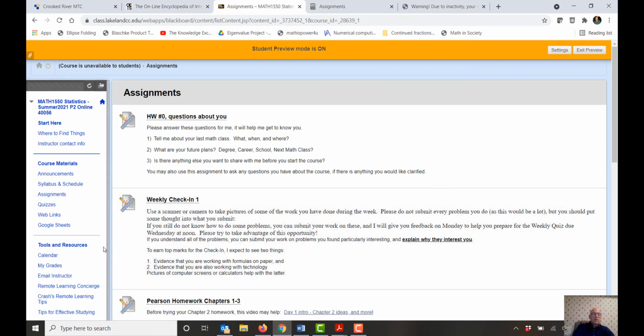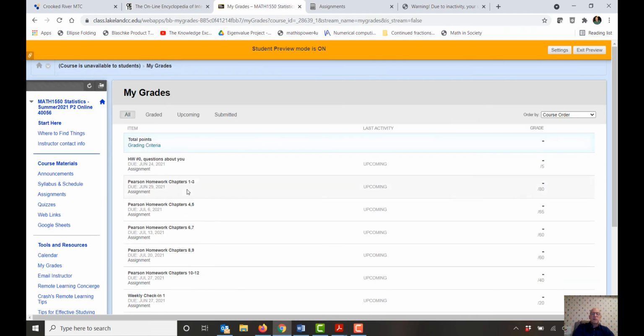By the way, under Tools and Resources, there's a calendar. There's also My Grades. So this is a good place to look for how things are going. What you'll see right now, I don't have any grades here, but if the Pearson homework for chapters 1 to 3 were graded, it would show up over here out of 80 points.